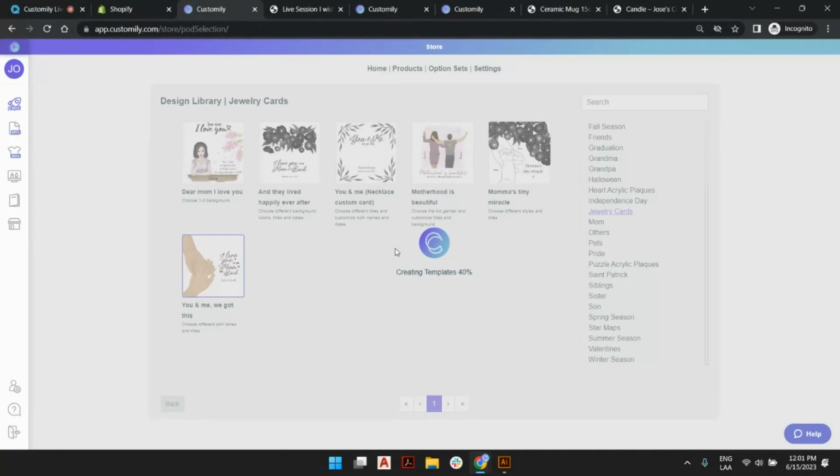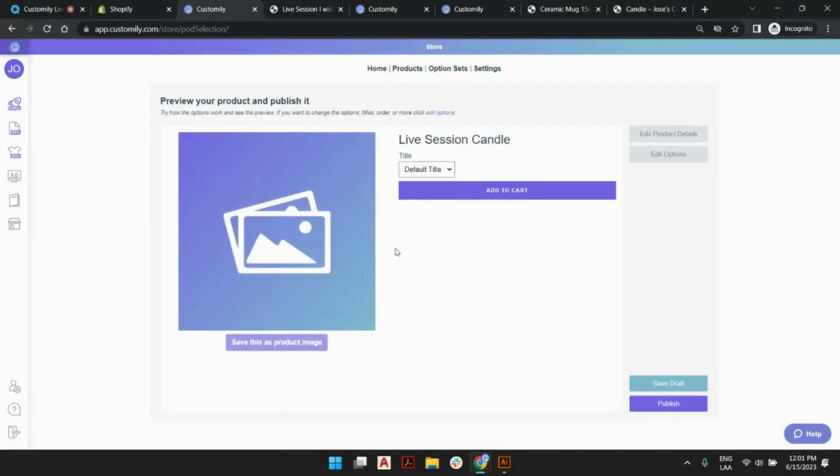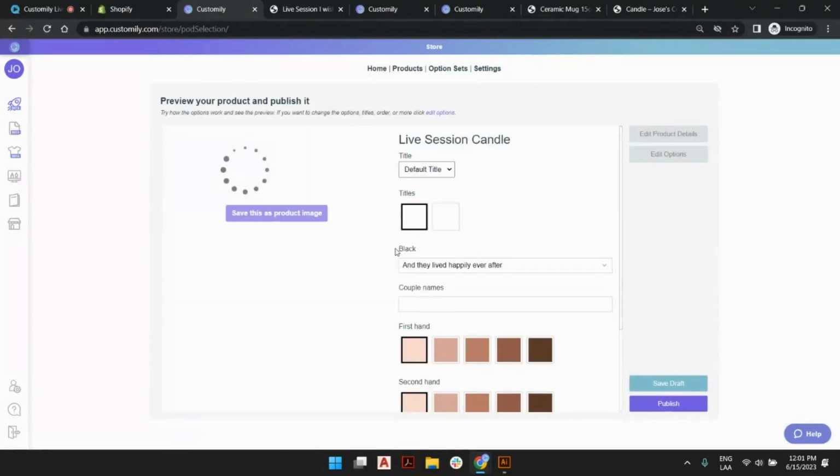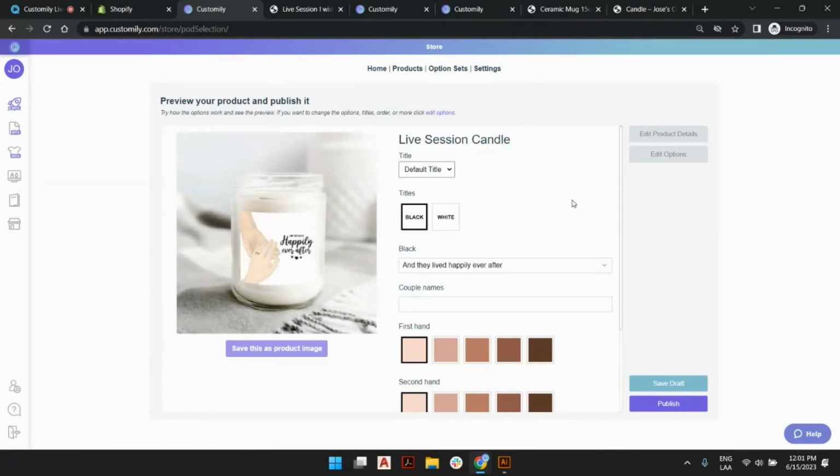It's a process that takes 1 or 2 minutes, no, not more than that. Even if there's a lot of images, it's really fast. So check it out. This is my product base.